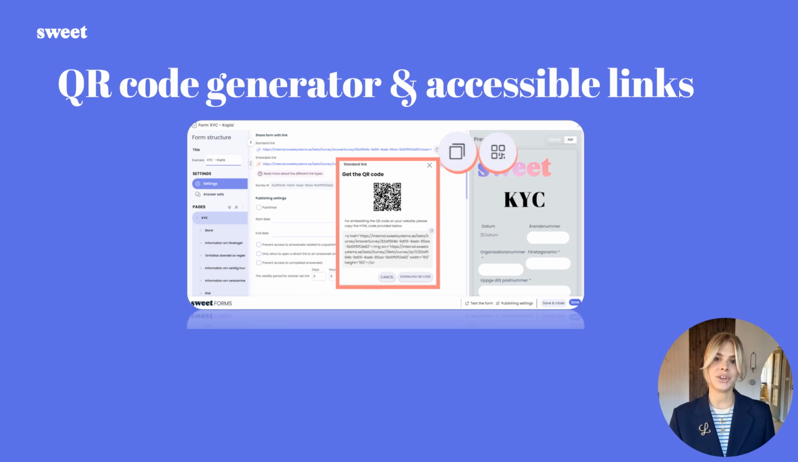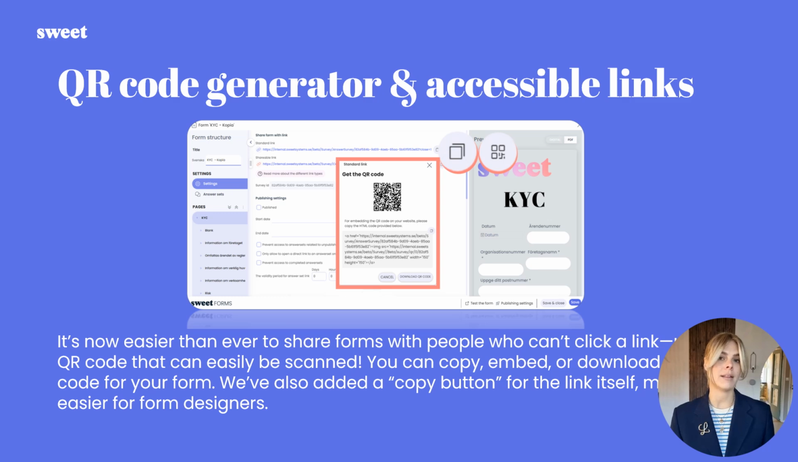The new way of sharing your Sweet forms is through the QR code. It's perfect when you're at an event and want someone to scan the code to directly access the forms, as well as if you want to have it on your website or somewhere where you cannot actually click the link. We have provided you with this QR code both for copying, downloading, as well as embedding. The shareable links are now more easily accessible as well.